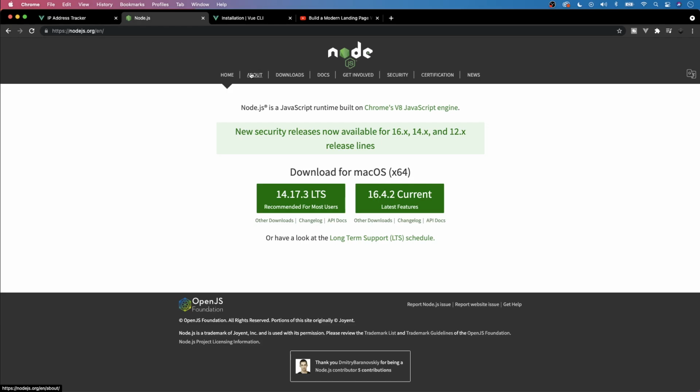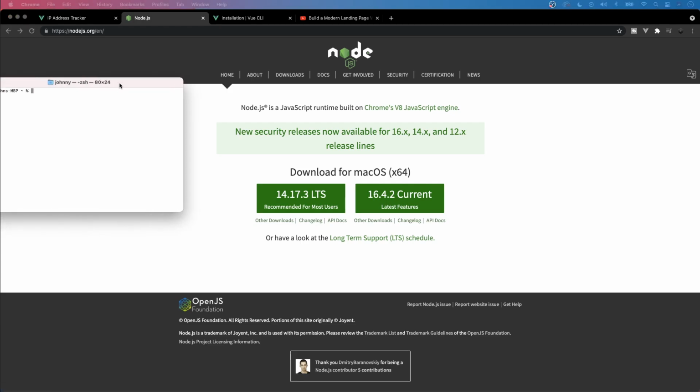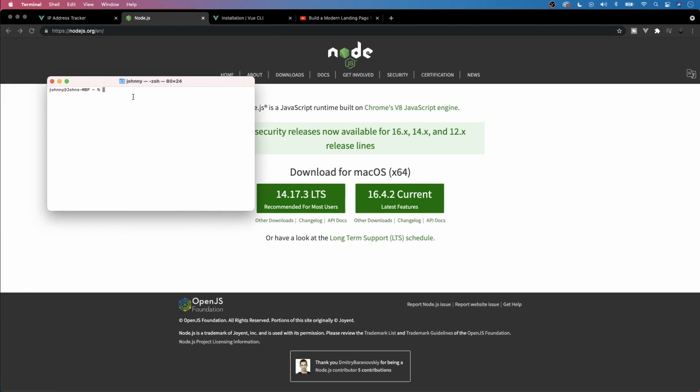Now, if you don't have Node installed on your system, or if you're unsure, what you can do is open up a terminal or a command prompt and type in node -v. And if it returns a version here, that means you're all set and you don't need to worry about installing this. If you don't get anything returned here, then you're going to want to make sure you download Node and go through the installation steps to get that installed on your computer prior to starting this tutorial here.